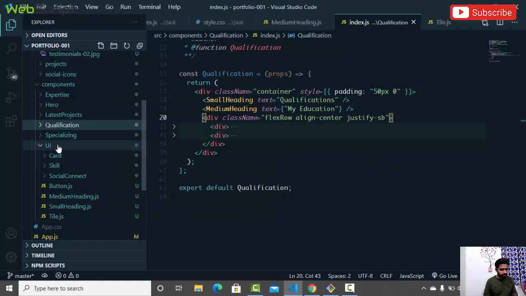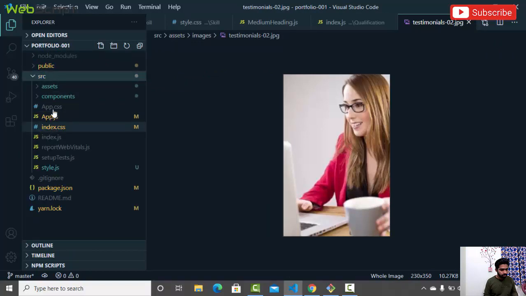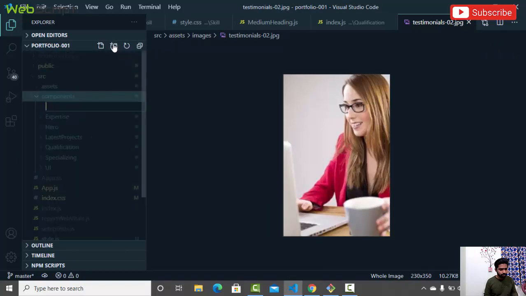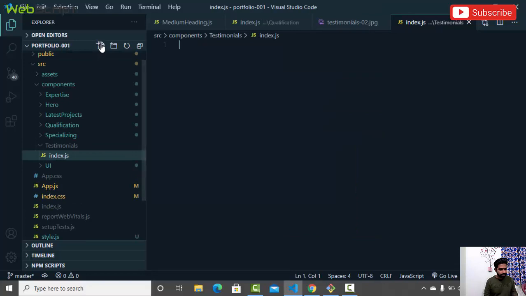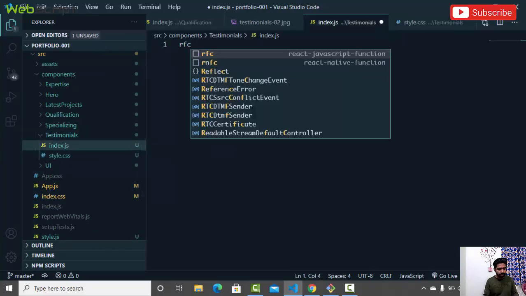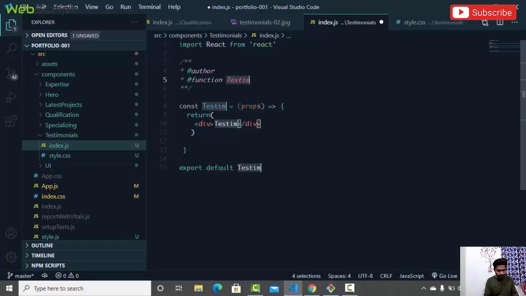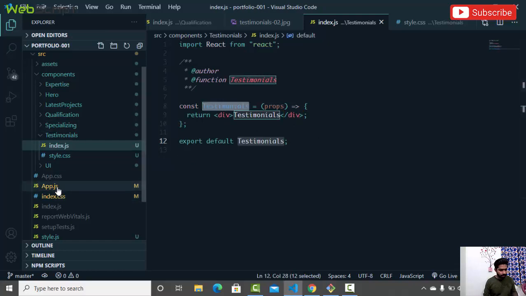So let's close this qualification, and inside the source and components, here we are going to create a folder that is going to be the testimonials, and let's create a file index.js, and inside this we are going to create a file style.css. Okay, now let's create the component with rfc, and here it is going to be testimonials. Save this, and let's import this component in the app.js file.